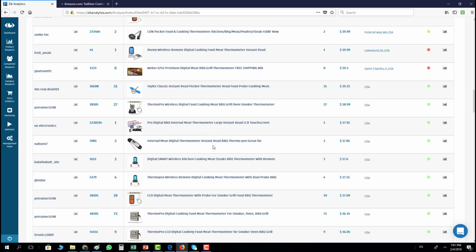We can see that some people will write, for example, a digital thermometer for barbecue. It's possible that people do it. Or great for barbecue, because some people don't really know the words that describe the item. They just know they need to check how warm the meat is, and they will just look for a thermometer for barbecue. So we need to find those keywords. How do we find these keywords?